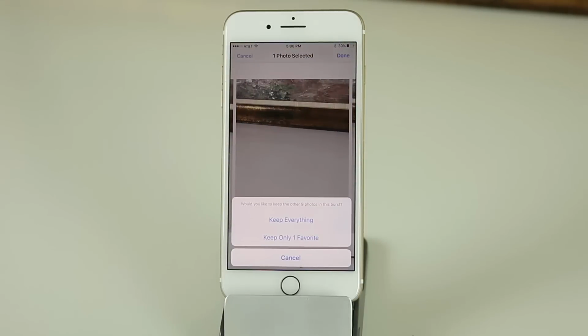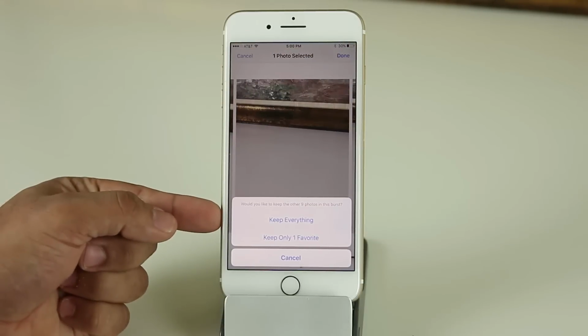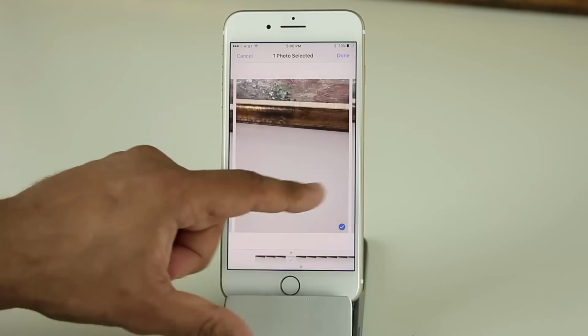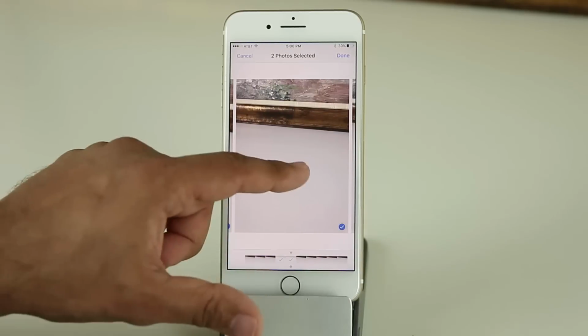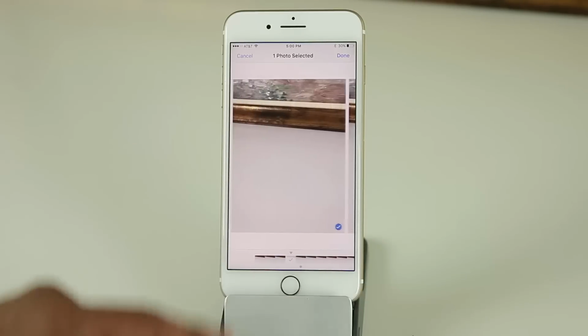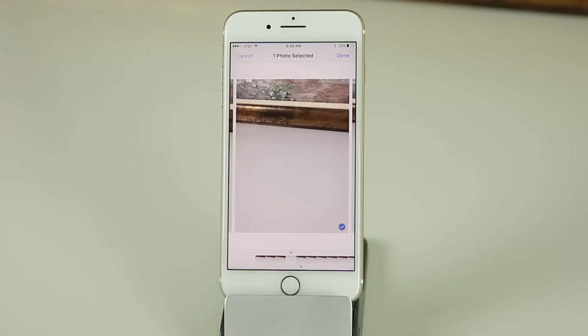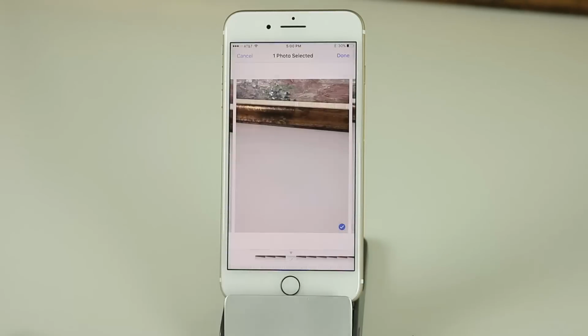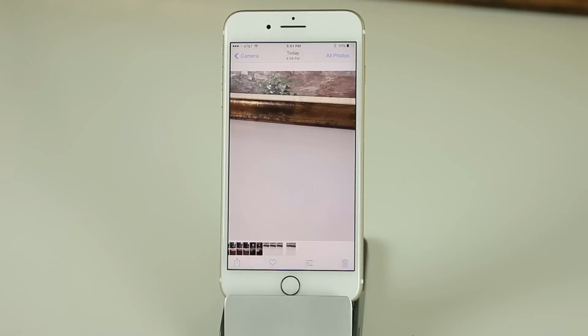It's going to ask you if you want to keep everything that it just took, that means the 9 photos, or you only want to keep the one that you favorited. So again, I can have 2 favorites if I want to. You just check them as you preview them. And you go back. Let's say you said this looks the best. You click done, and then you say keep only one favorite. And it deletes the other 9 and keeps the only one that you want to keep.